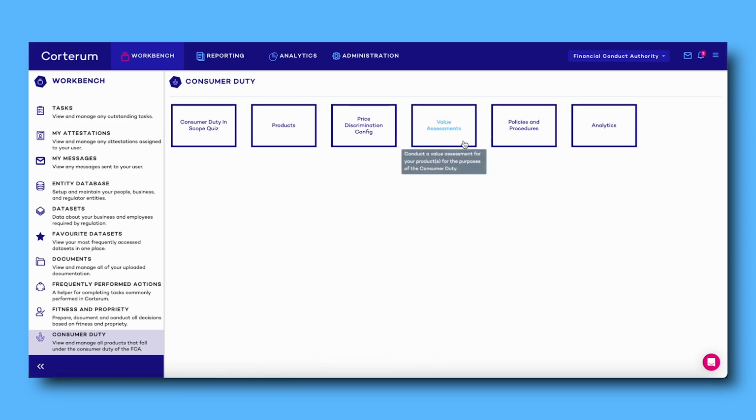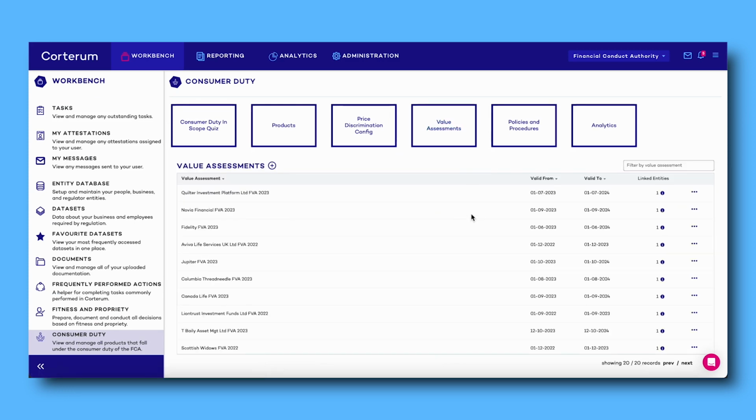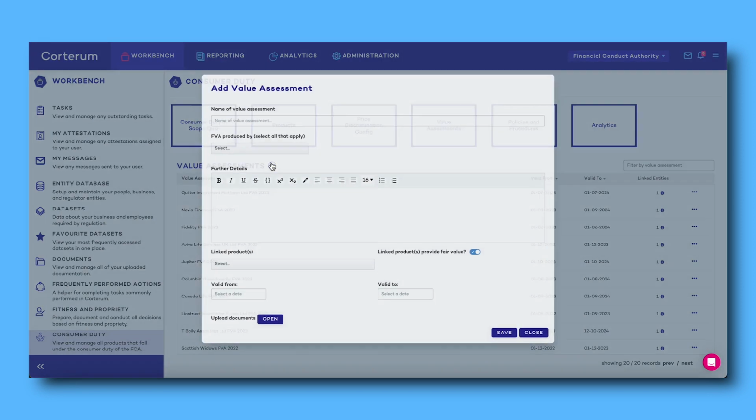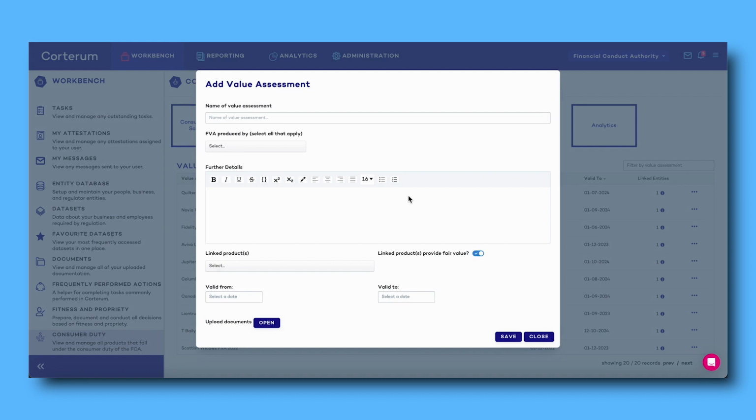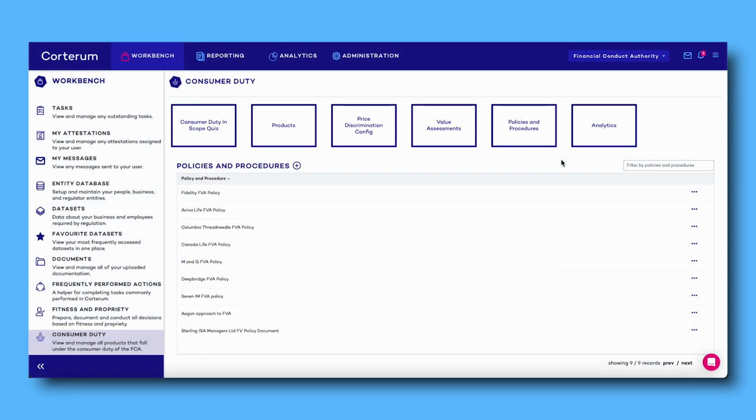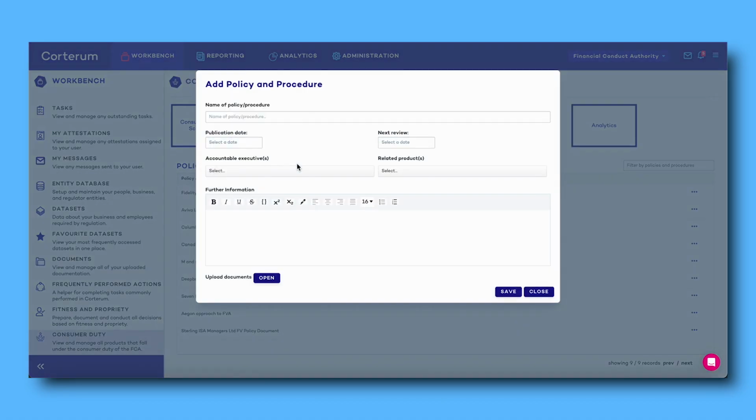Next, we have the value assessment section. Here you can see a list of all of the previous value assessments that you've conducted for all of your different products. You can also create a brand new value assessment and upload any relevant documents to aid in that assessment. Similarly, in the policies and procedures section, you can see a list of all of the different policies and procedures that you have in place for your products. You can also create a new policy or procedure and upload documents to support that.